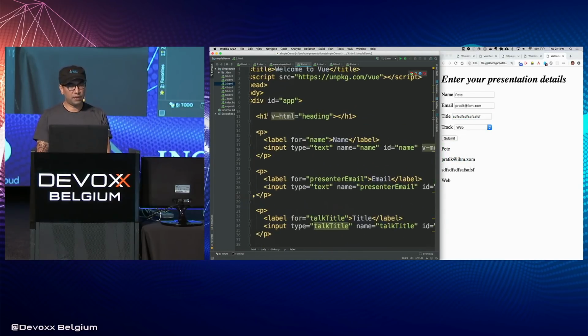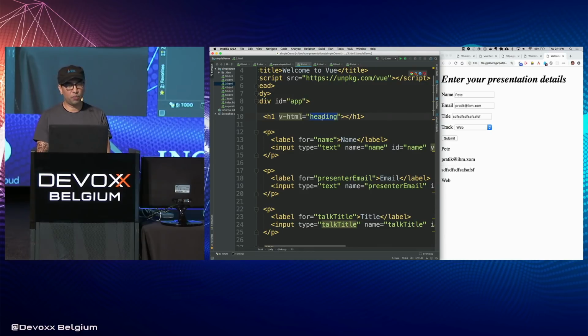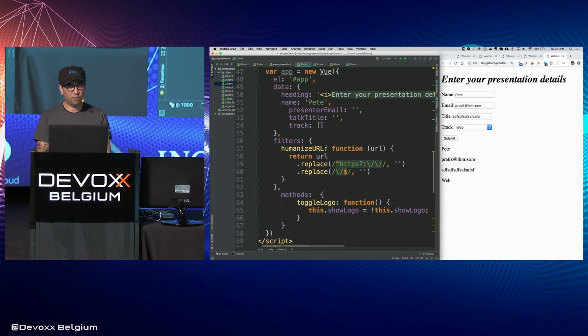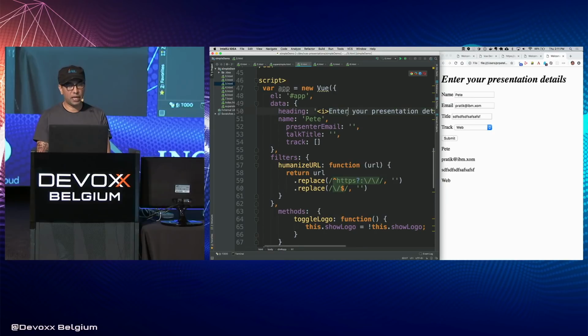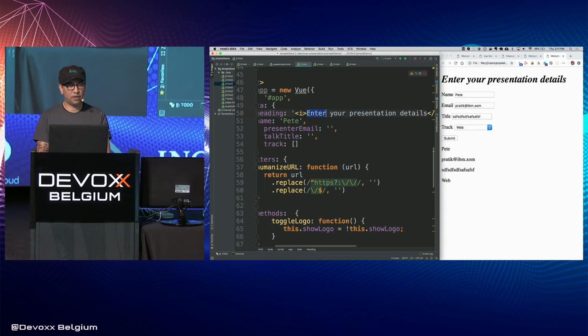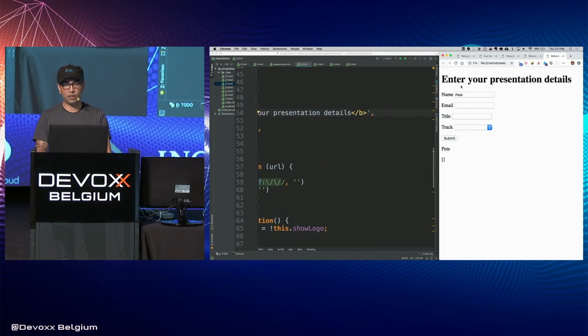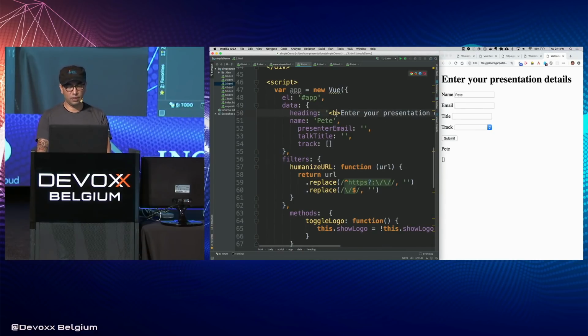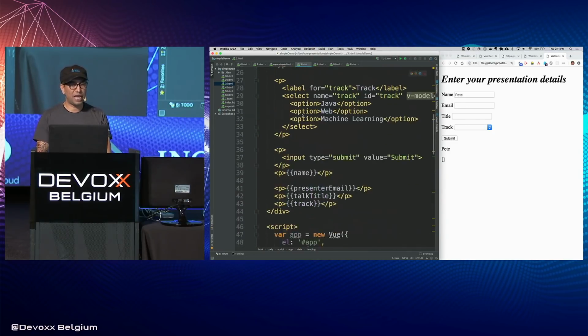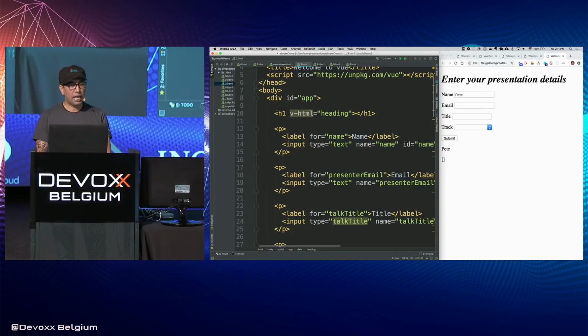Let's talk about, for example, we have this v-heading here, which is pointing to this heading attribute that we have right here. Enter your presentation details. You can see I have it in italics. Actually, let's change that to a bold. And let's reload this, and now that'll be a little bit different, right? So let's change it back to italics. But anyways, I'm using this data element called heading here. And I'm using a v-html as we did before.